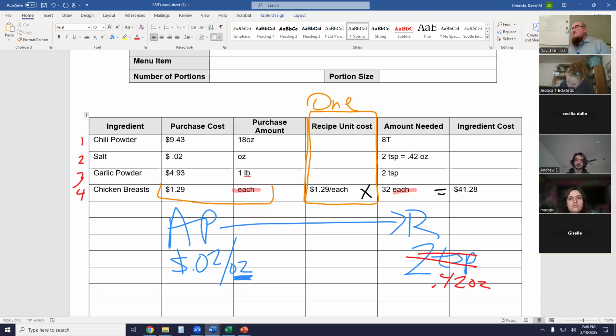I'm going to use the 0.42 ounces to figure out my cost, but do I want to use 0.42 when I'm making my recipe? Do I want to get out a scale and weigh out 0.42 of an ounce for my recipe, or do I want to measure 2 teaspoons of salt? 2 teaspoons. So if you keep it on there, we know we're going to multiply 0.42 by the cost. But when I'm making the recipe, these are the measurements I'm going to use to make it. Questions, comments, concerns about that?